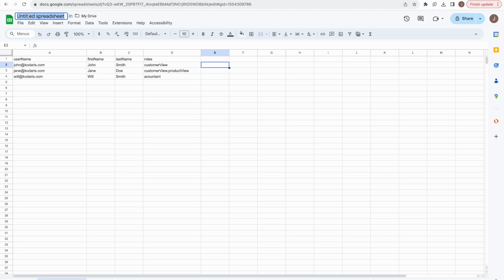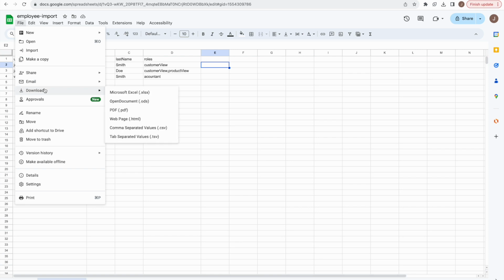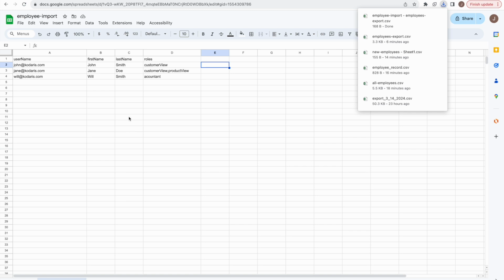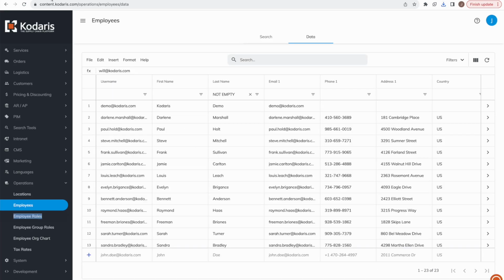Let's go ahead and name this file, and download it as a CSV. And let's go ahead and head back over to the operations portal here, and we are still on the employee screen, and now we'll actually choose to import. So we'll head over to File, choose Import, and then I know that I want to only create new employees. I'm not actually updating any existing employees.